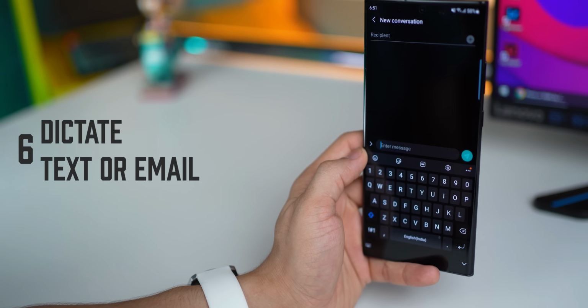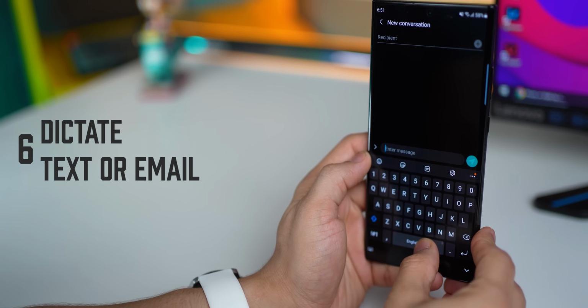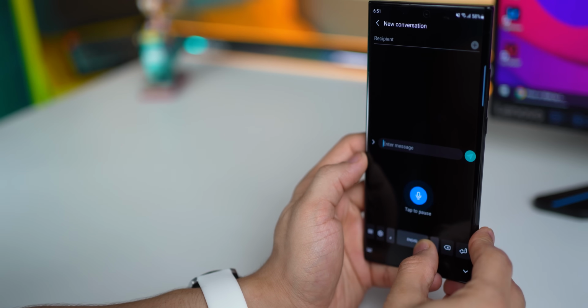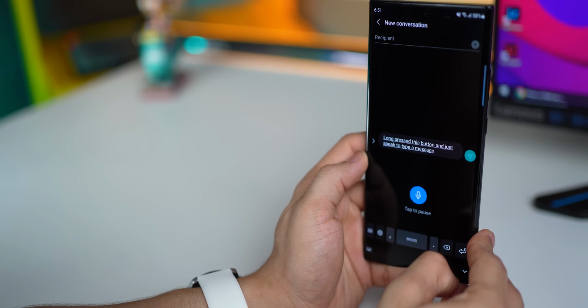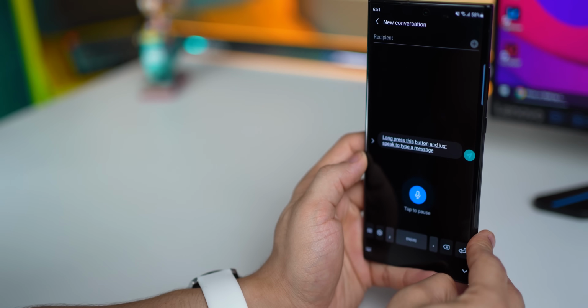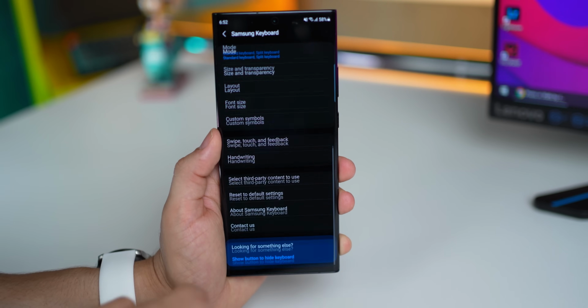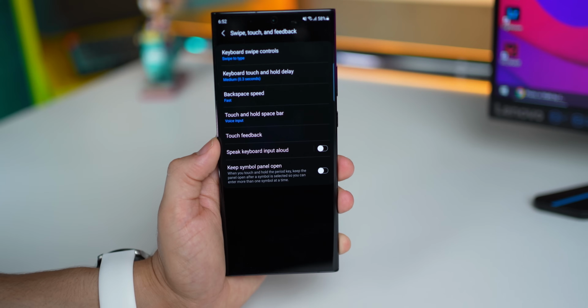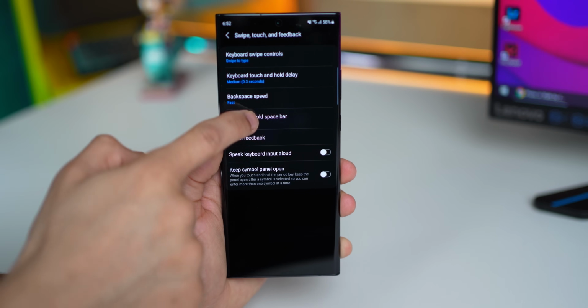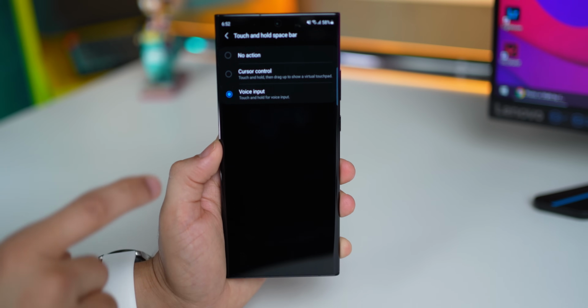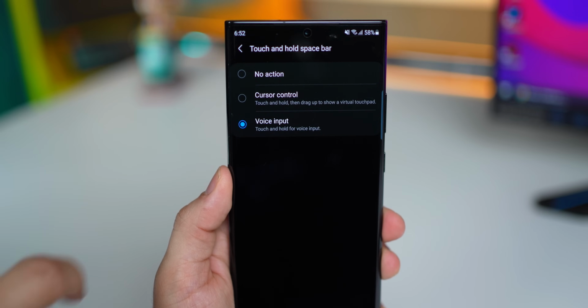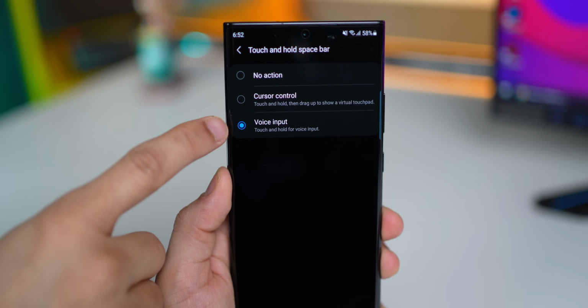If you use the Samsung keyboard, there's an amazing way to quickly write something down on your phone without typing. So just tap and hold the space bar, and as long as you keep the button pressed, it's just going to type anything that you say. Now, for this to work, obviously you must have the Samsung keyboard enabled, then go into its settings, into swipe, touch and feedback settings, and then tap on touch and hold spacebar. It's by default set to cursor control, just shift that to voice input.